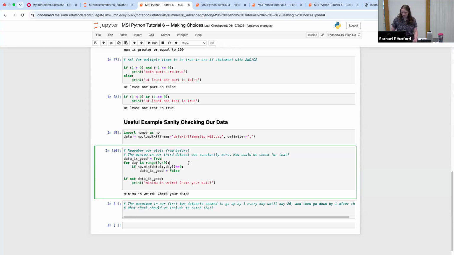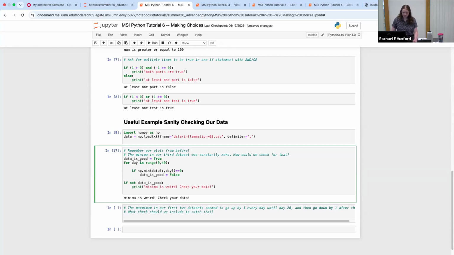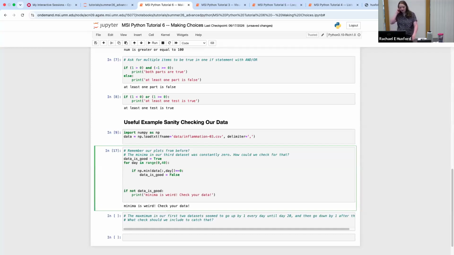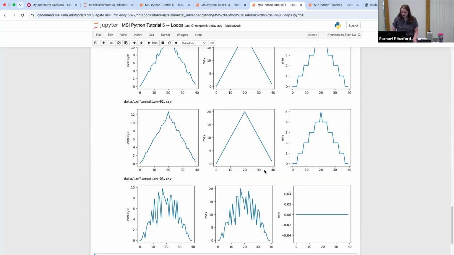And then the other thing that I do want to let you know is that you can put white space like this in for loops and ifs, and it will continue in the same for loop. So adding white space there isn't going to end the for loop. But let's say we want to also check. So now we're checking for the minima always being 0, but then we also want to check for this weird behavior that we saw where the max was like 0 on day 0 and 0 on day 40 and 20 on day 20, right?